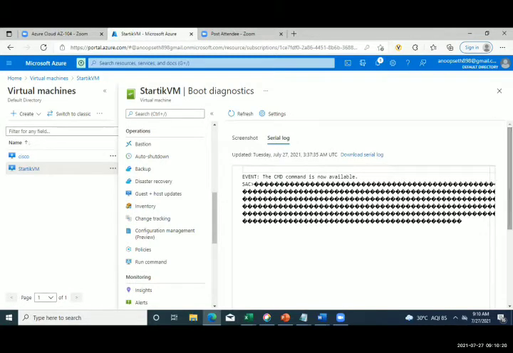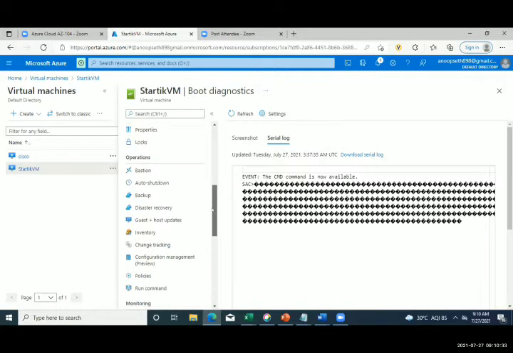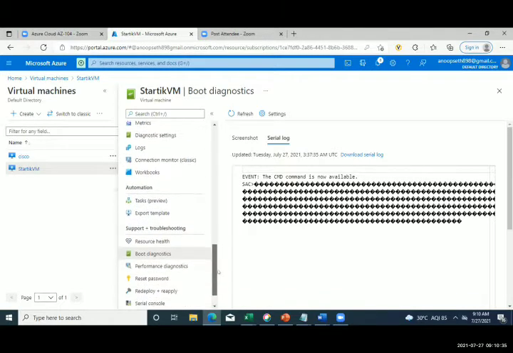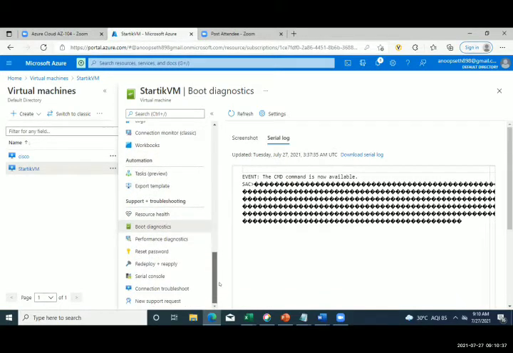Okay, come to left. So this is the boot diagnosis. Whenever you are troubleshooting, these are the options where you check the logs, everything. Come down. Sometimes you are not able to log in, or you forgot your password. Then you can reset it from here. Okay. And resource health, click on resource health now.